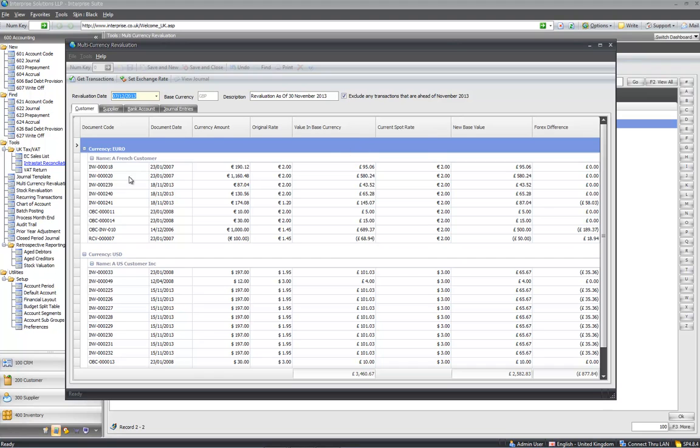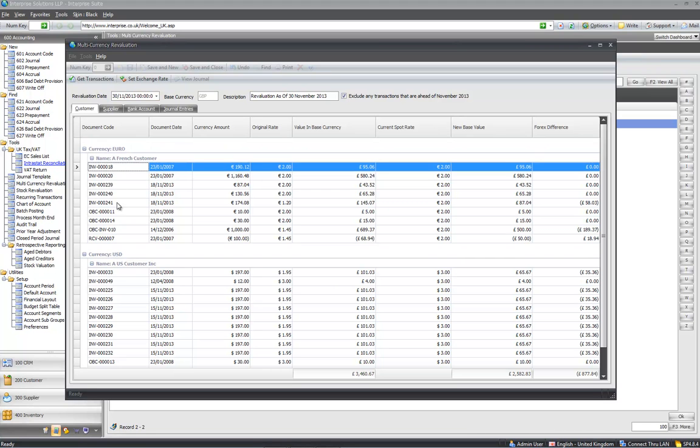Okay, so I can see that I've got, in euros, a French customer. These are all the invoices or credits or receipts that are outstanding, that have any outstanding amount on them. That was the value of this particular one. That was the original exchange rate. That's the original base value. The actual rate at the minute is actually €2.